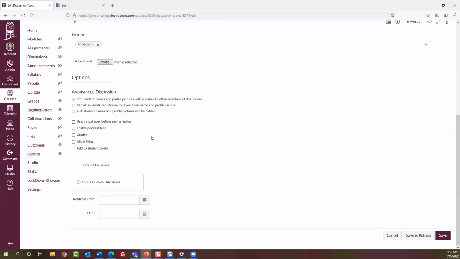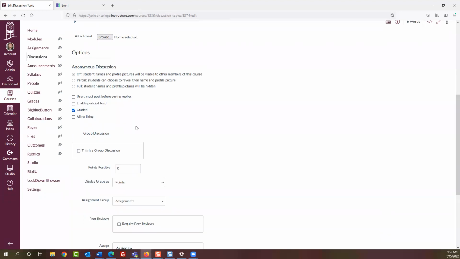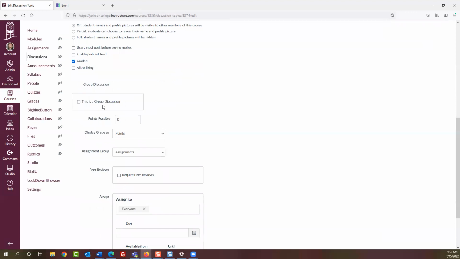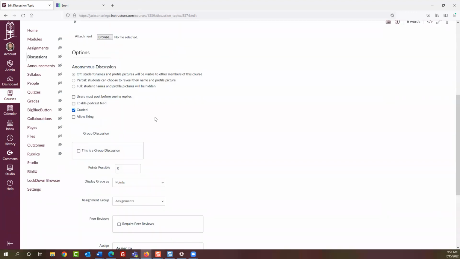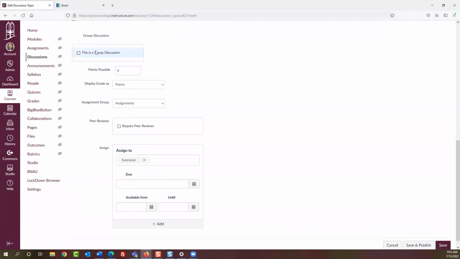checkbox right there. So you have some other things, a podcast feed, that's, I don't know, people don't do podcasts like they used to. So I'm thinking that's not used a lot anymore. But you do have this graded option. Graded is probably important because we often do graded forums. When we choose graded, you'll notice that it pops up another set of configurations, group discussions.